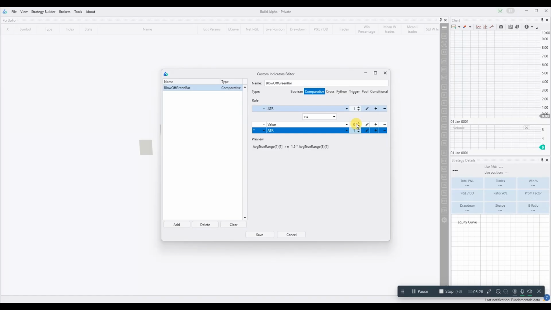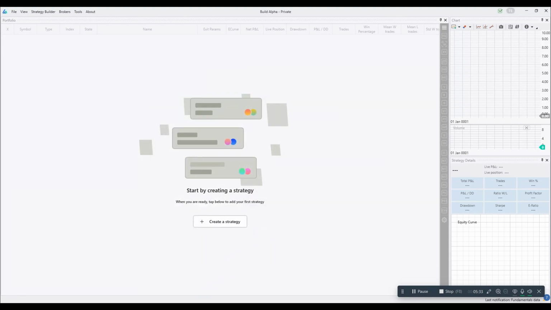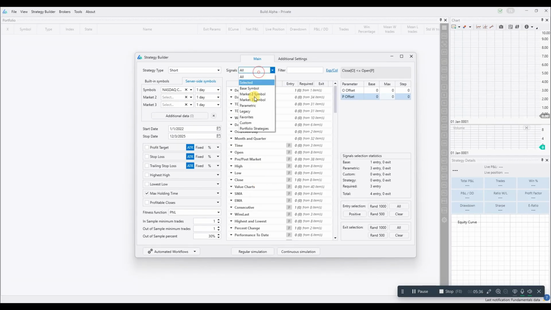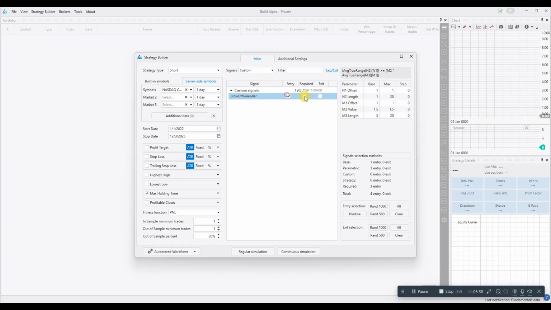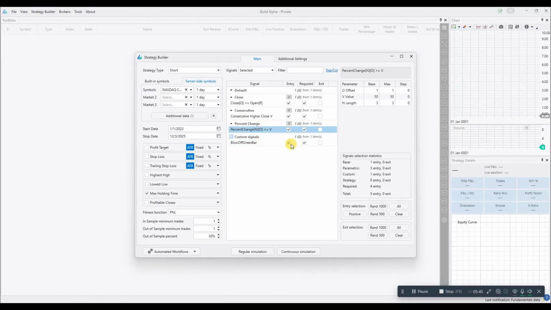And I don't need to offset the value, right? There's no offset for value. It's just a constant, 1.5. Go ahead and save that. Come back to the strategy builder and the custom signals. There's our blow off green bar. Go to selected. So you can see we have blow off green bar. The percent change has to be greater than 50% over the last 3 days, offset 1 bar. 3 consecutive higher closes, and then our first red bar. So then all we would do is just run this.